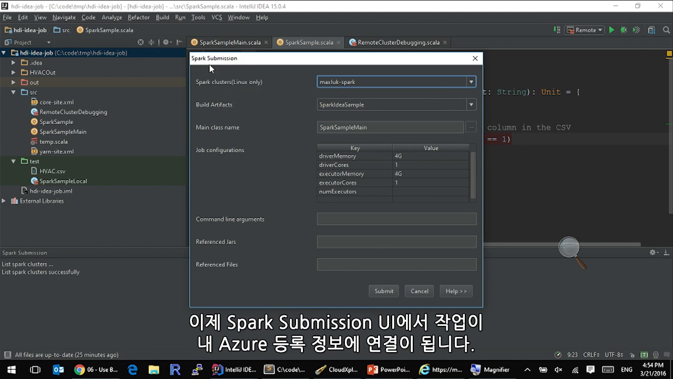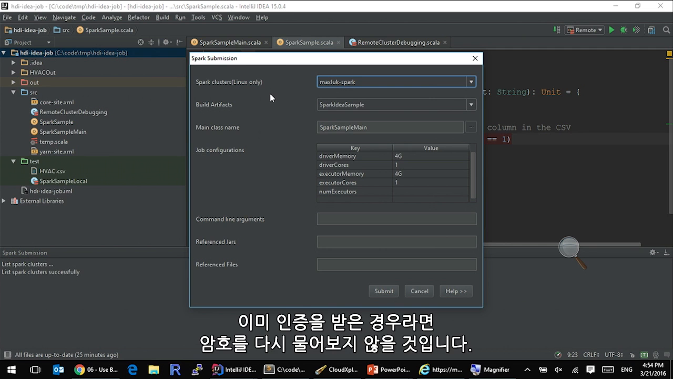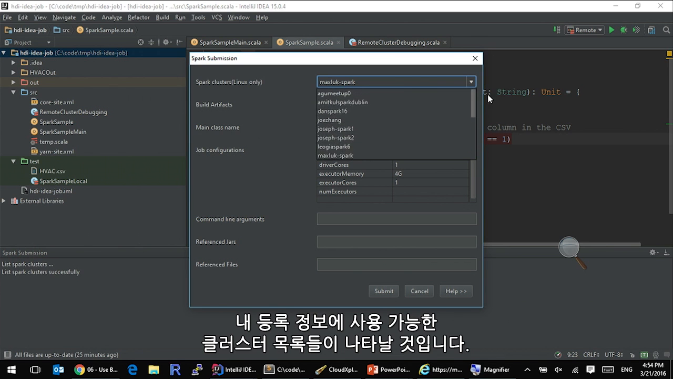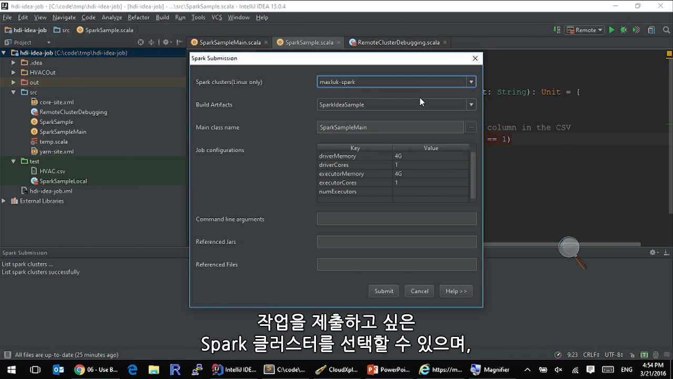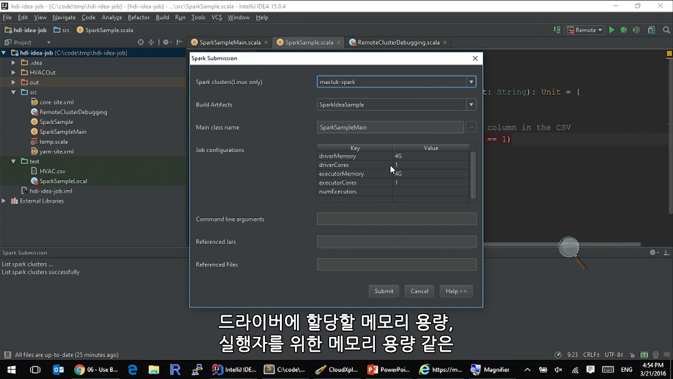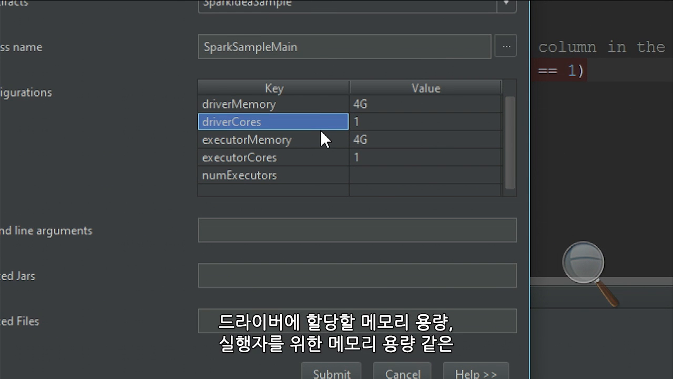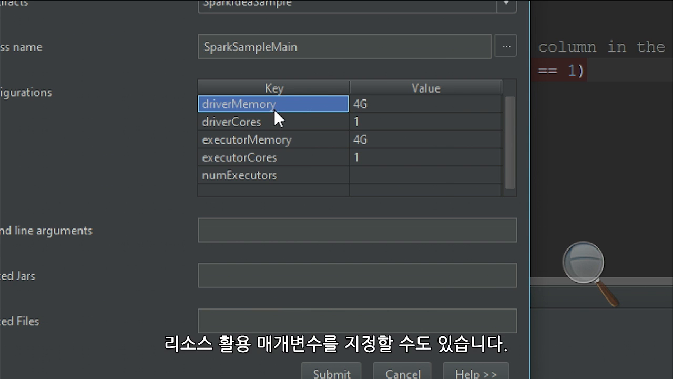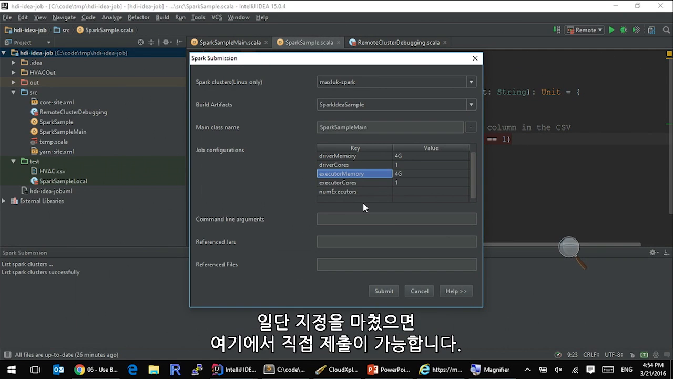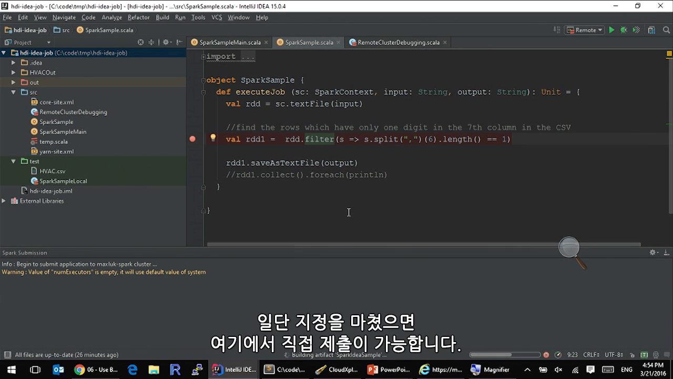Submit, and in this Spark Submission UI, it will connect to my Azure subscription, and given that I already authenticated myself, it doesn't ask me for a password again. It now shows me a list of clusters available in my subscription. I can select which Spark cluster I would like to submit my job to, and I can also specify resource utilization parameters such as the amount of memory to allocate for the driver and for executors. Once I have this specified, I can submit it directly from here.